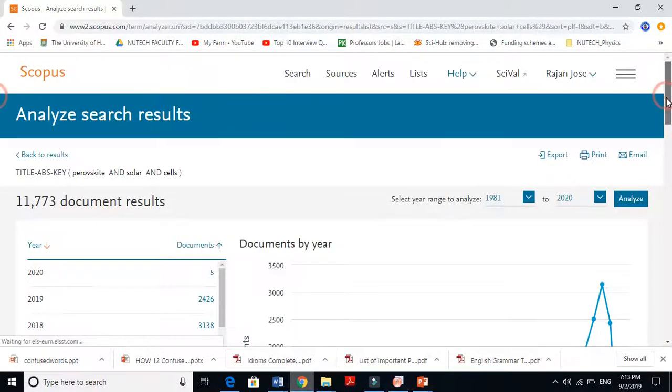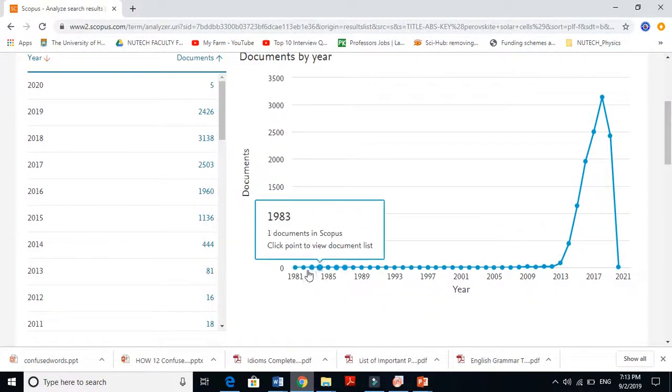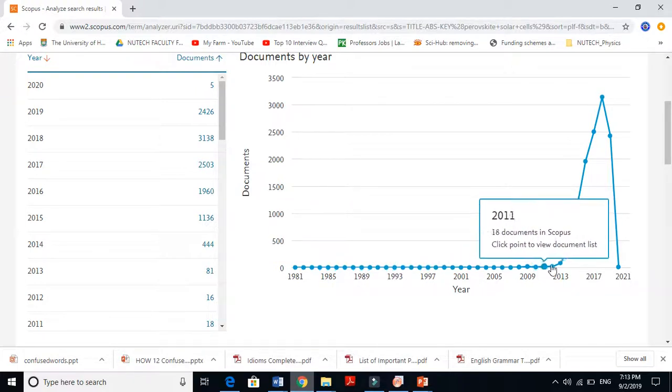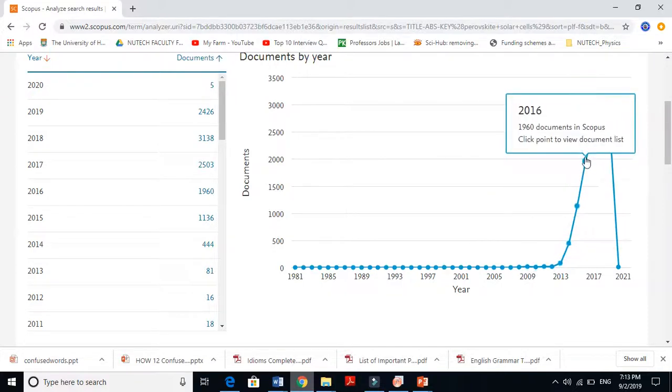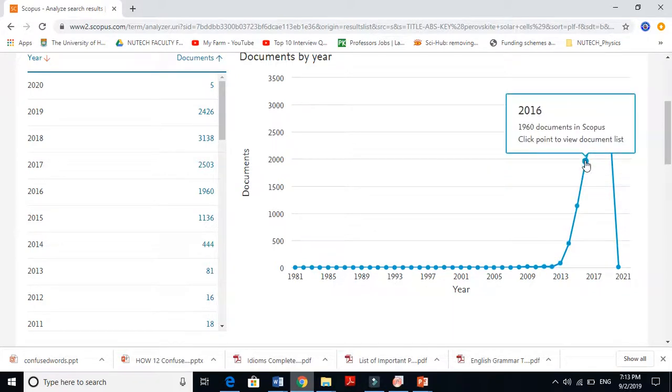So the first information is documents by year, you see, and these are year wise. As we can see, it started from 1981, but only one document, so the graph does not look so good. When you click this, it will show you. Basically it starts from 2008, 7 documents, you see, and it's increasing tremendously. If you go to 2016, 1960 documents.